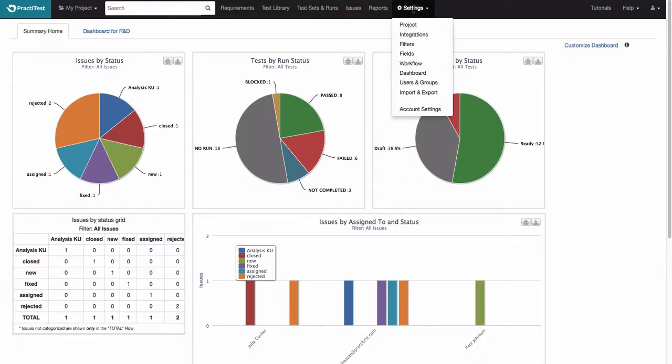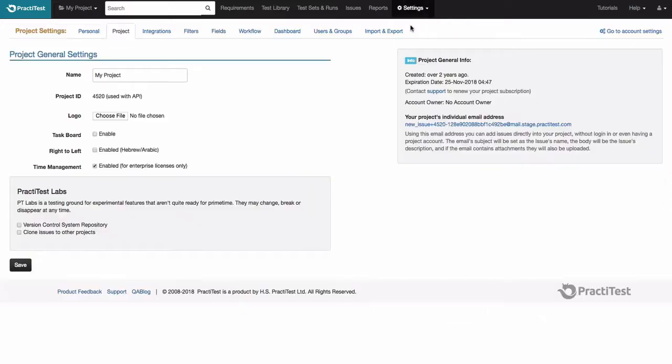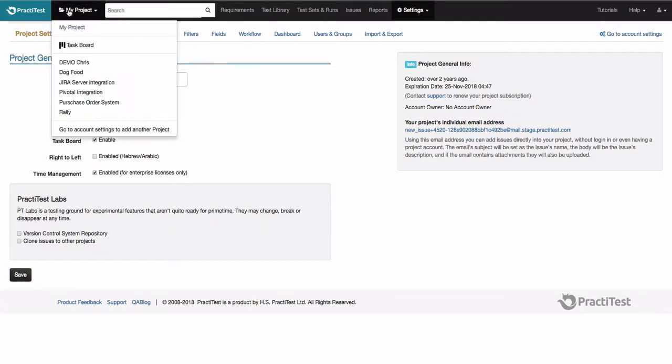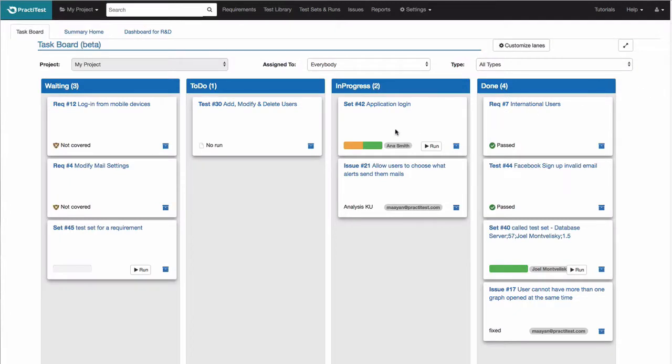To enable the task board in your project, Project Admin would go into Project Settings and tick Enable Task Board. You will find the Task Board tab next to your Dashboards tab or in the Project drop-down list. The task board by default has 4 lanes: Waiting, To Do, In Progress, and Done.